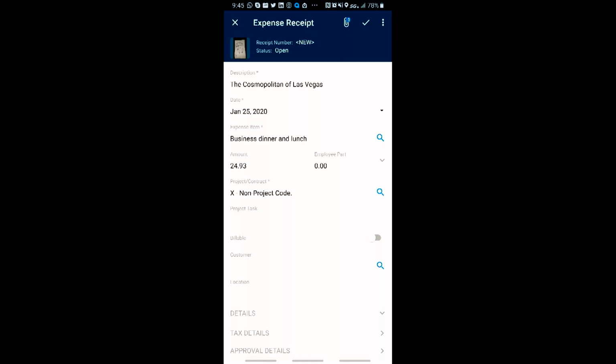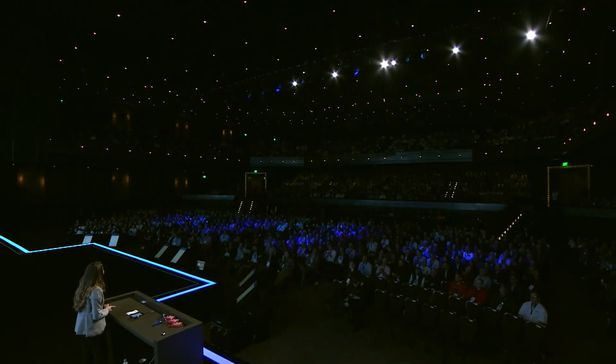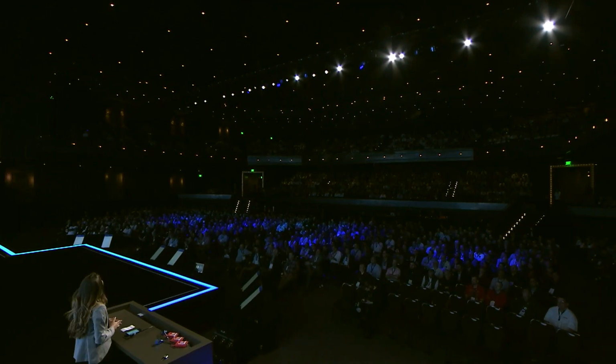Anybody in the room think they might be able to benefit from this type of functionality? Extremely practical application. I hope you are going to take advantage of that in all of your businesses. First glimpse of 2020 R1 in artificial intelligence. I'm going to send it back over to John for now.